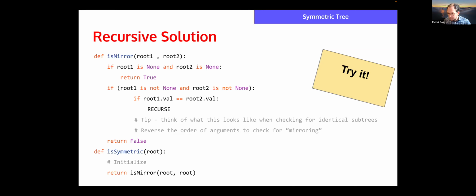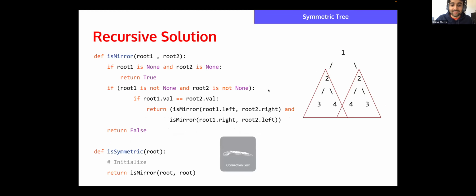We've got an answer posted. Is mirror root 1 dot left, comma root 2 dot right? And is mirror root 1 dot right, comma root 2 dot left? Awesome. Okay, that is exactly right.